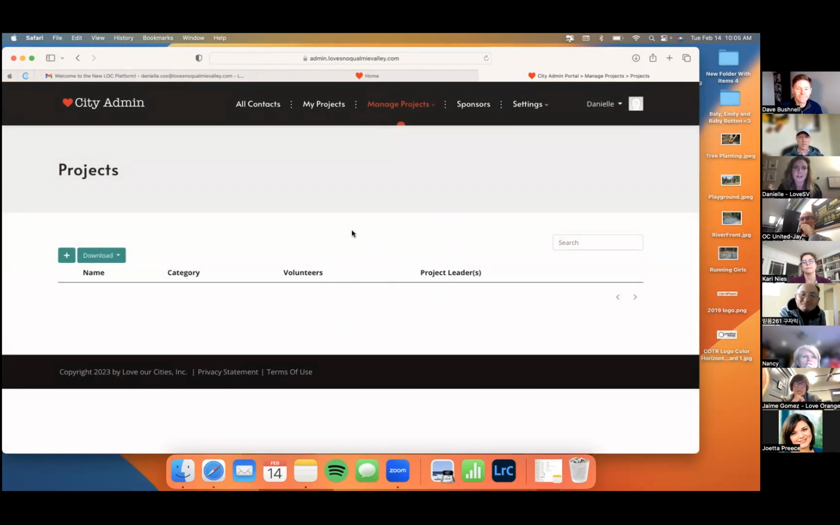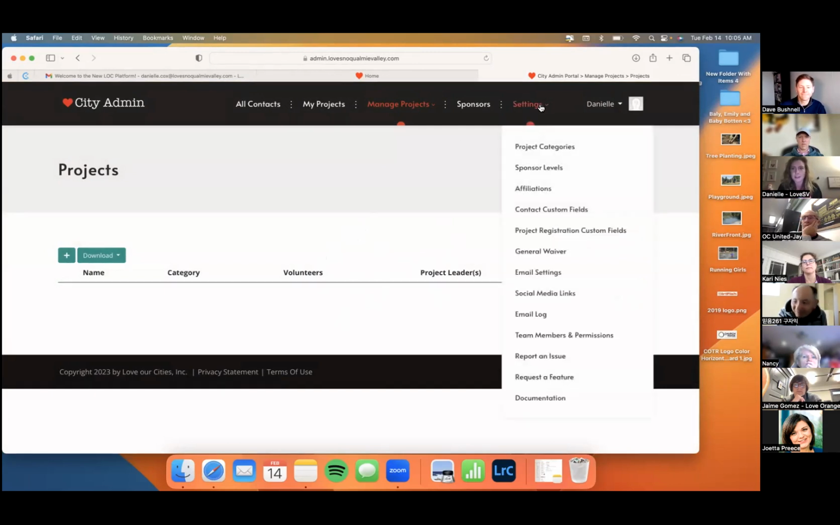Now, before we go into adding any person, any project, anything like that, I have found it simpler to start with my settings, because your settings on the back end are going to affect how you add a contact or how you add a project. So we're going to start with settings, and I'm not going to walk through every single one of them, but I am going to choose a few that will be important to you guys. First I am going to go into affiliations.